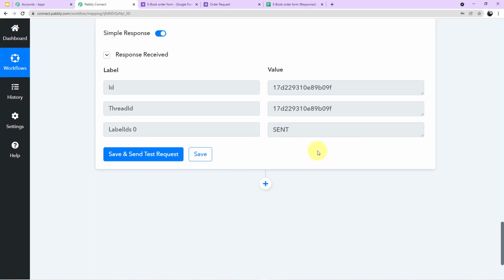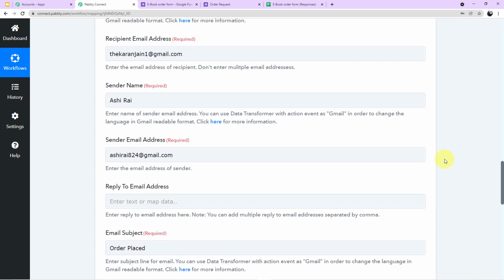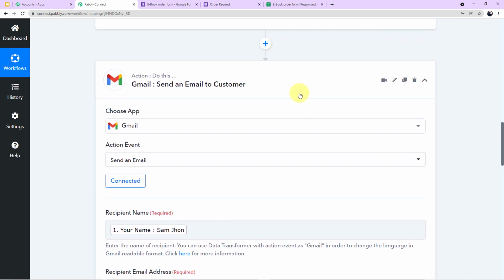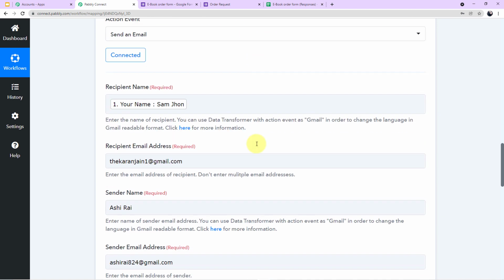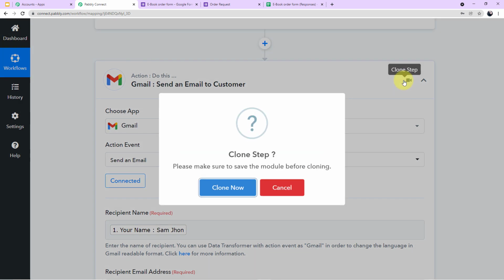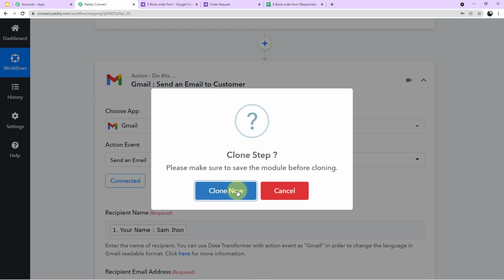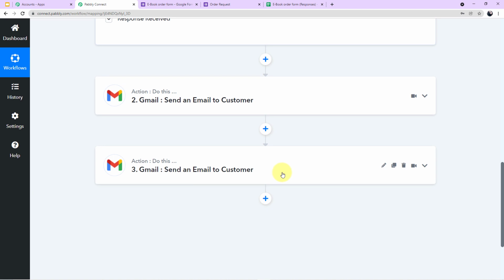Okay guys, let me show you one more feature which Pabbly Connect has offered to us. Now we have to send a mail, once again, but this time to the shopkeeper. For that you don't have to do the whole process. You can simply clone this Gmail step which we have done. How? Here you can see an option for clone step. If you click this and then click on clone now, automatically one step has been added here.